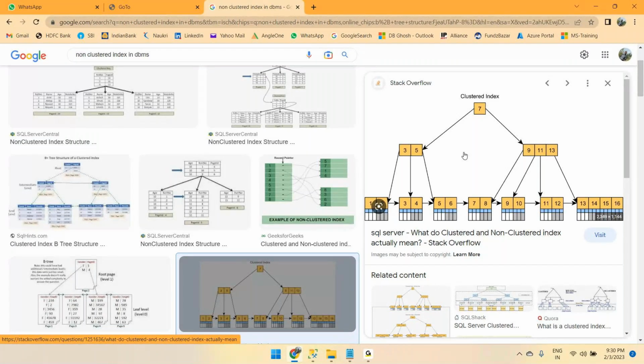Okay, so the mechanism is, when I'm searching, I'll start searching from the root node. I want to search 8, and in the root node the value is 7. So 8 is greater than 7. If it's greater than, I'll go right. If it's less than, I'll go left. Okay, so I want to search 8 starting with the root node.